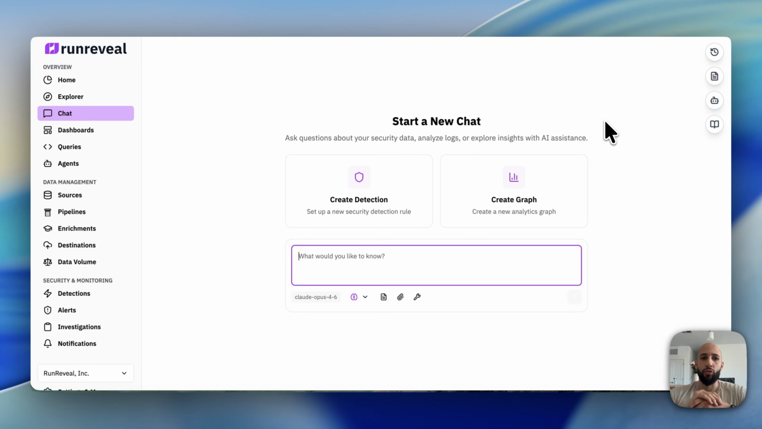Hey, Hamdi here. So you're probably ingesting logs, you're getting some sources in, you're starting to see your Explorer page get populated. The next thing I want to talk about is chatting with your data, but specifically creating detections that might not necessarily be out of the box, but something that you're seeing in the public.